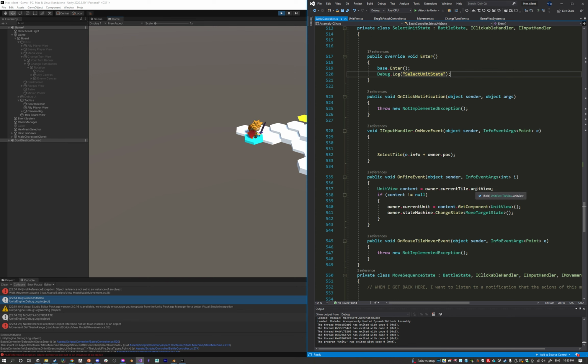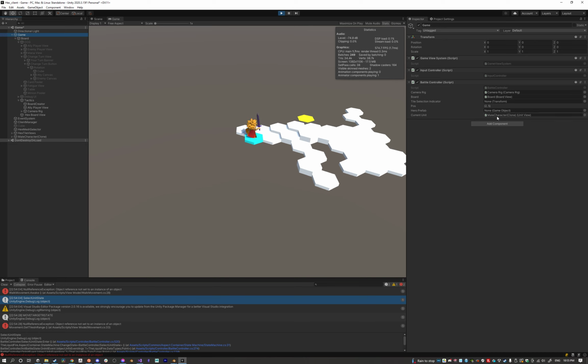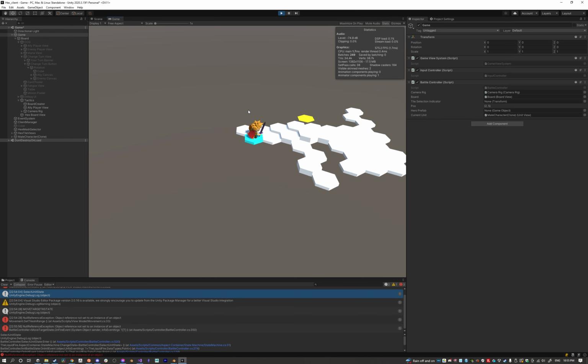Owner.currentTile.unitView. Okay. If content does not equal null, owner.currentUnit. I should have a current unit before I exited. This would be on the battle controller. Okay, he's right here. Current unit. Okay. I could still move. Nothing is highlighting. Why is nothing highlighting?